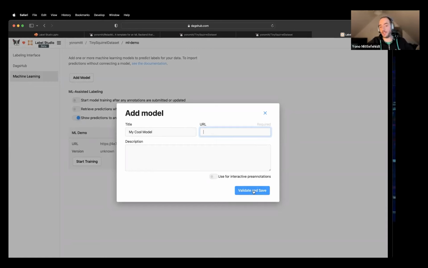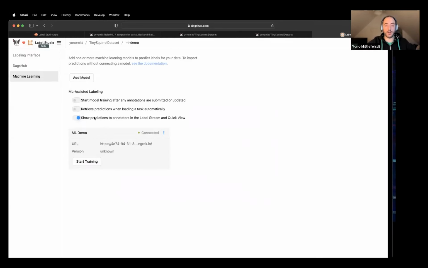And then you would click validate and save, which would then call the health check and then the setup endpoints on your machine learning model. And provided those respond properly, it will add this model to your labeling process. You can also edit or delete it if you need to change something.